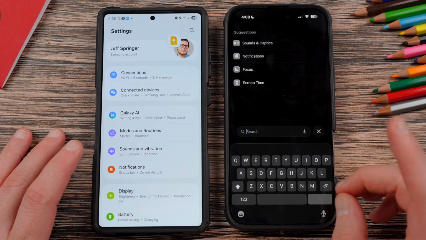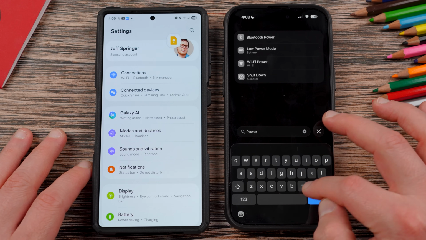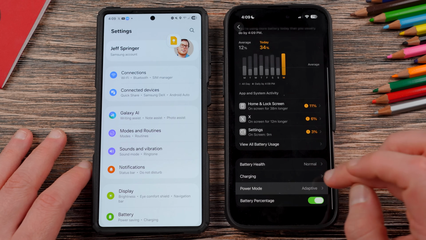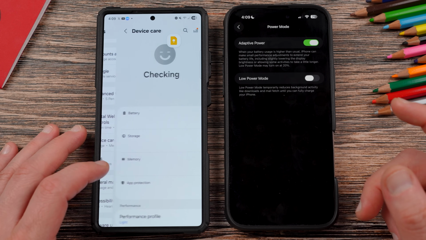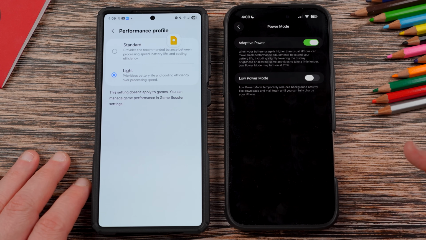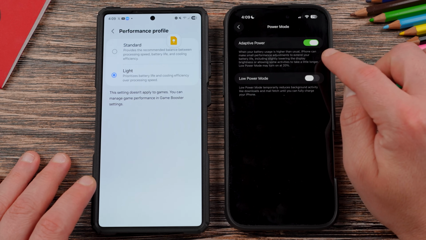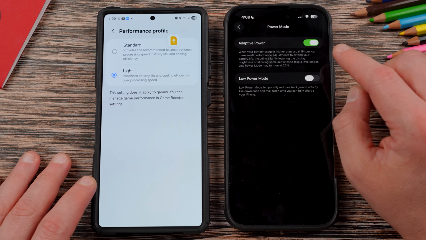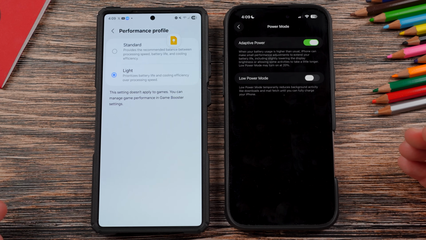But they did add some features that are similar to Galaxy things. One of them is if you go into power mode, you have an option now down here in power mode to enable adaptive power. Now, if you actually look at this, this is something that was undoubtedly inspired, even though it's a little different, by the light performance profile on Samsung devices. When your battery usage is higher than usual, iPhone can make small performance adjustments to extend your battery life, including slightly lowering display brightness or allowing some activities to take a little longer. So that's very similar to prioritizing battery life and cooling efficiency over processing speed.